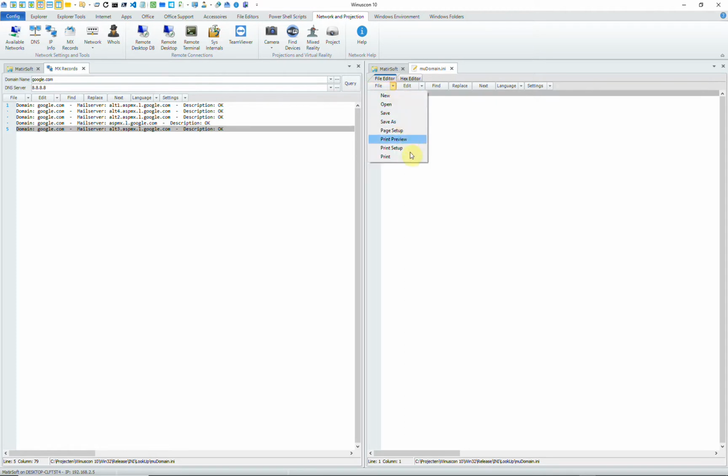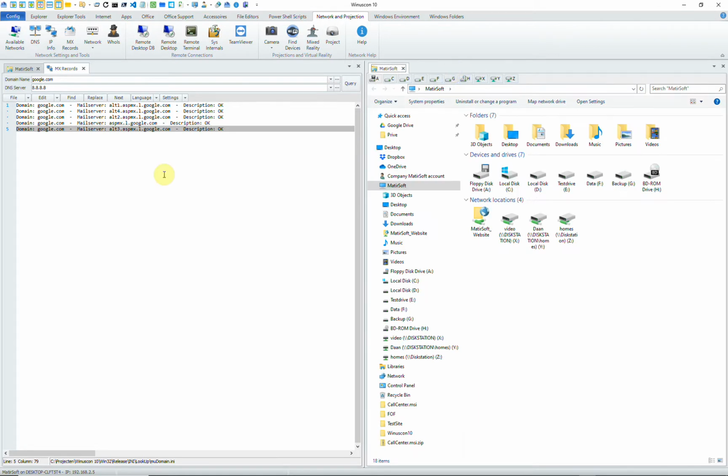You can set your own and save it for later use. You can also add several DNS servers.